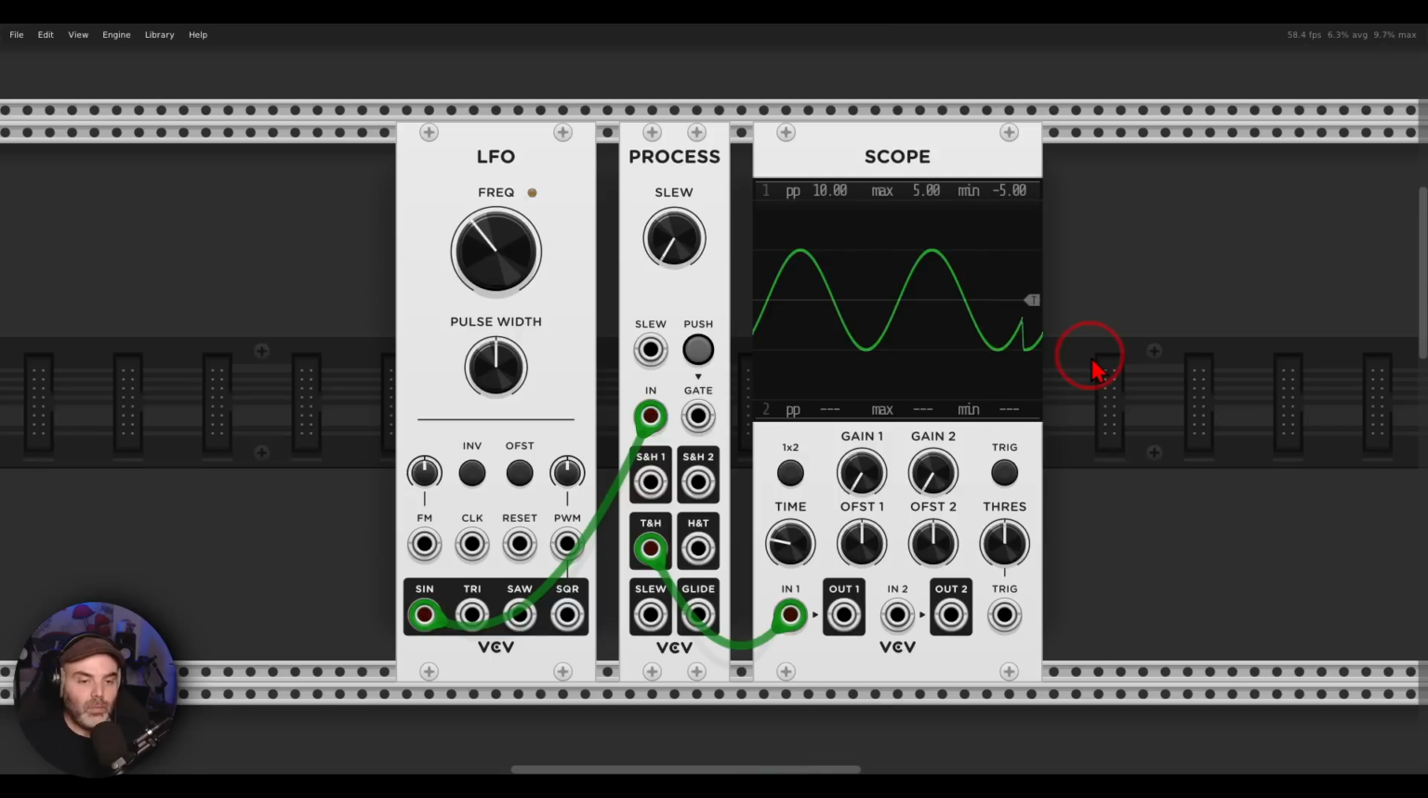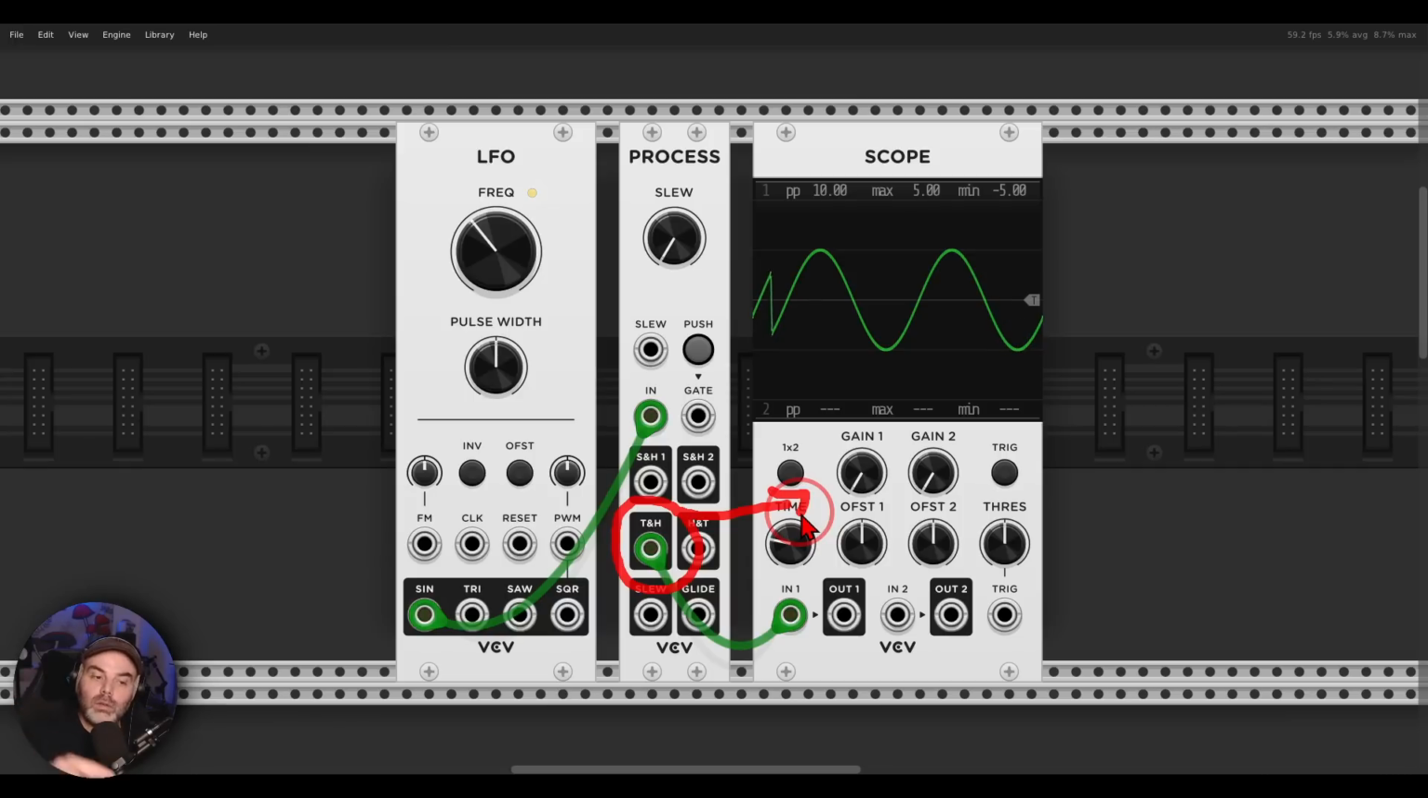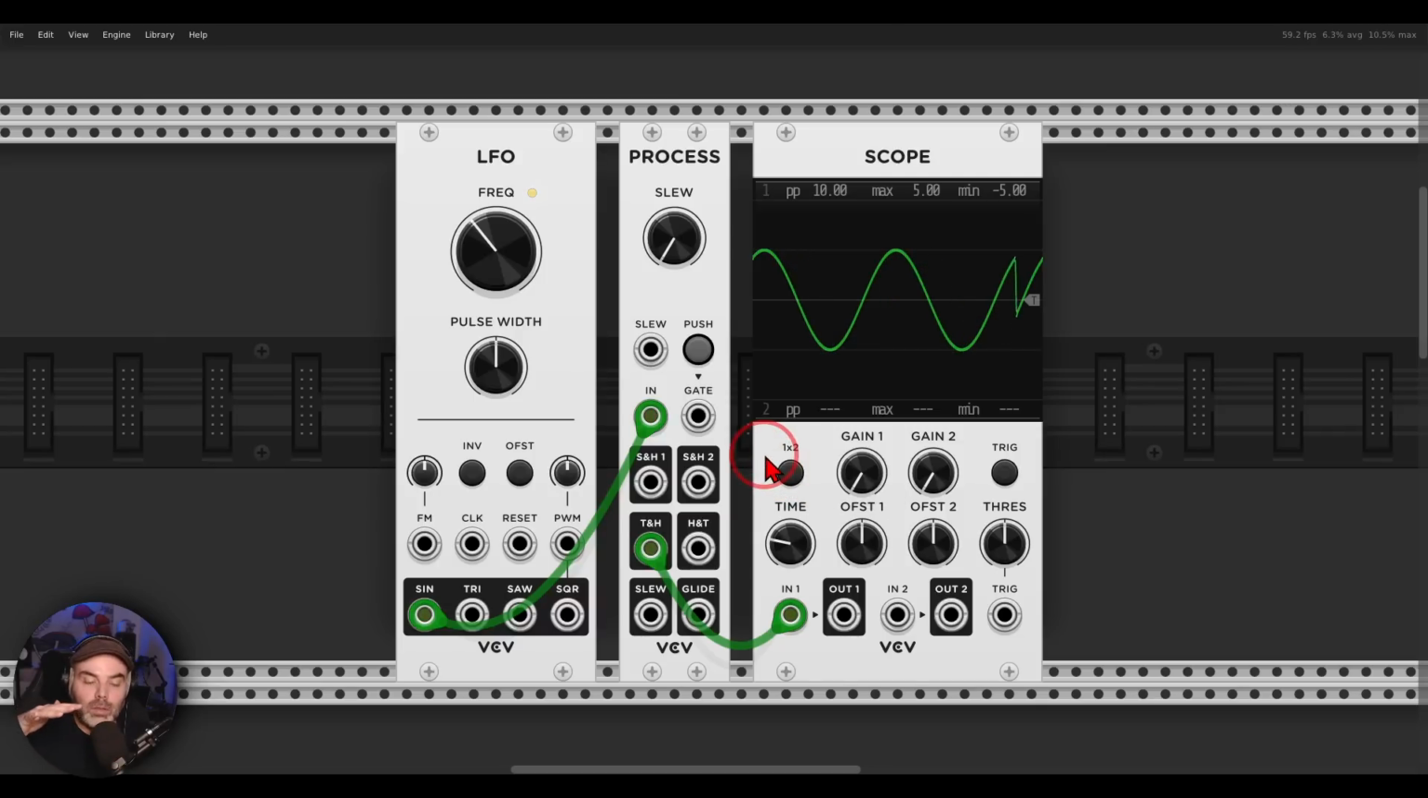Right, so let's quickly go through what is track and hold. Basically, track and hold will track a signal and will hold it when a gate goes up. So here the signal is a sine wave. This is going to the input of the process module, and from the track and hold output we get, and you can see this here on the scope, the same signal. It just goes through, and when a gate goes up and as long as it stays open, the track and hold will hold this value until the gate goes down.